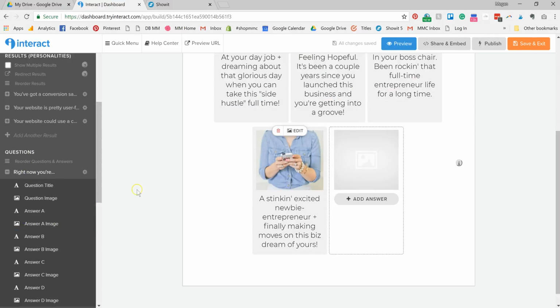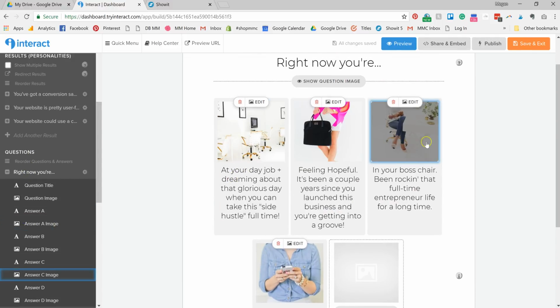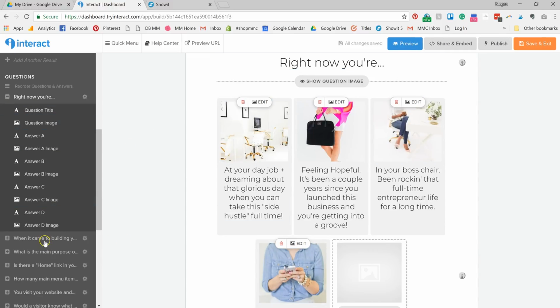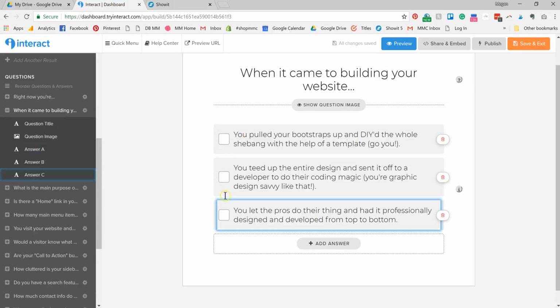You can see questions look like this. They can be either image driven, which Interact actually has a blog post that talks about how image-driven questions are highly converting. So they see more quizzes completed if they have at least 1 or more questions like this that are image-driven, if that makes sense. I'll show you a text-only question. This is a text-only question.